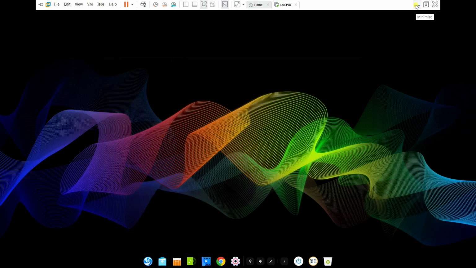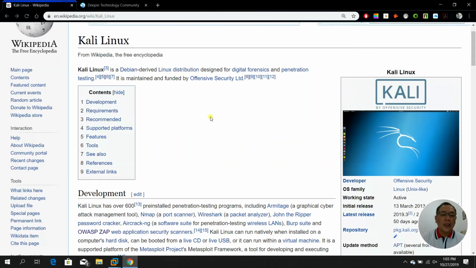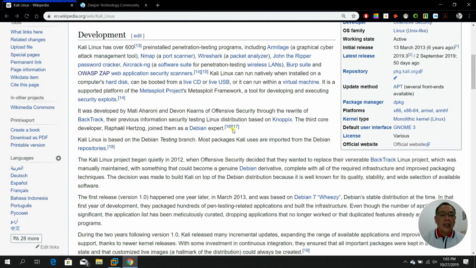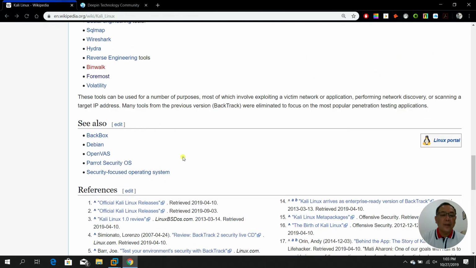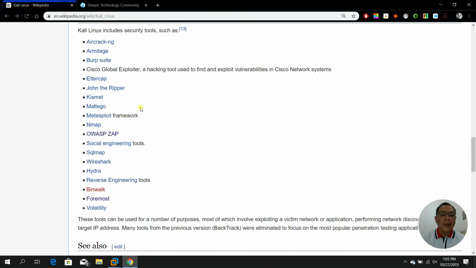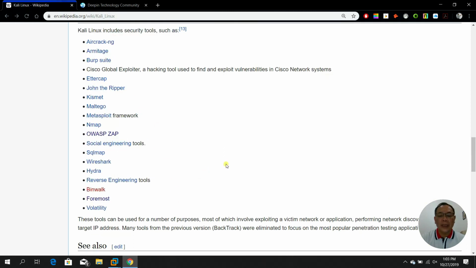Okay, so nothing much, just about that. Again, for the tools, you can refer to this Kali Linux tools list, which is available here. All of these are the tools that you can install for different purposes.